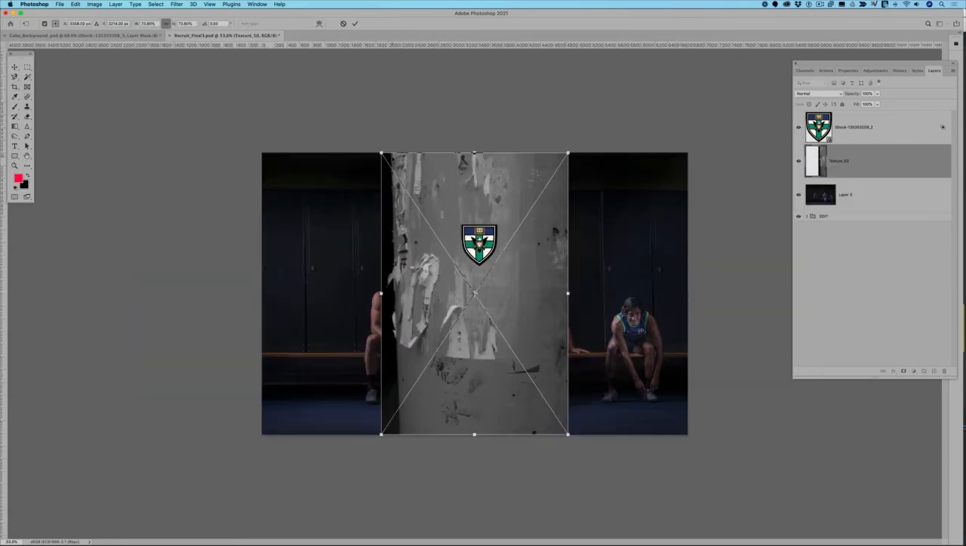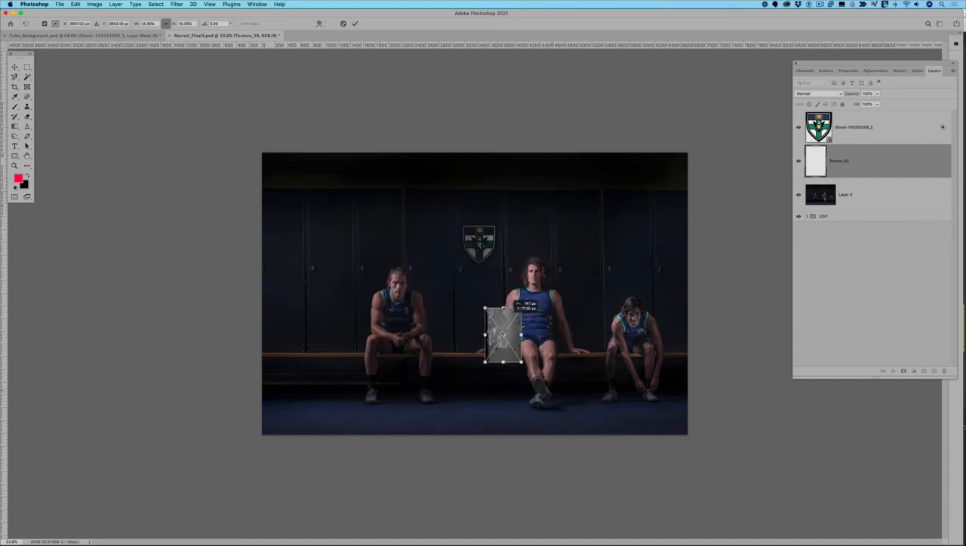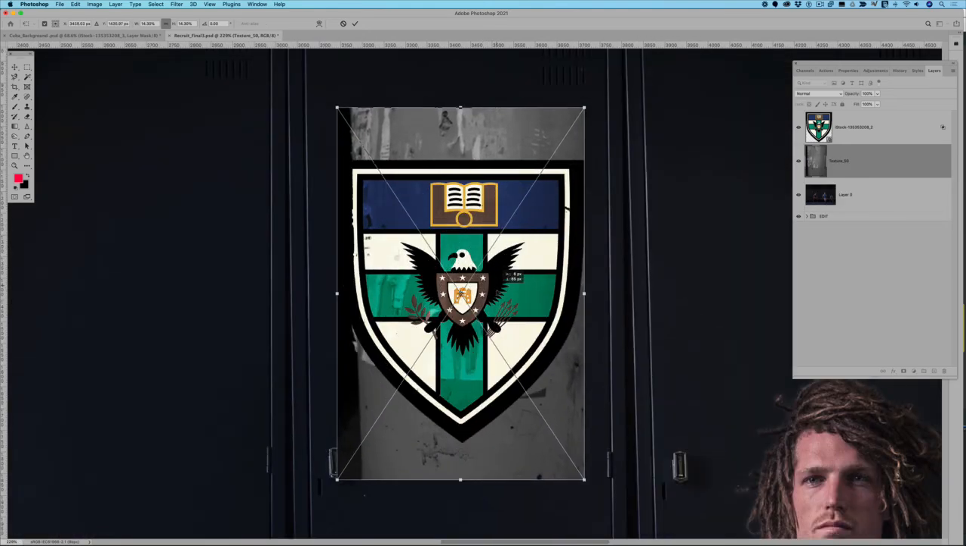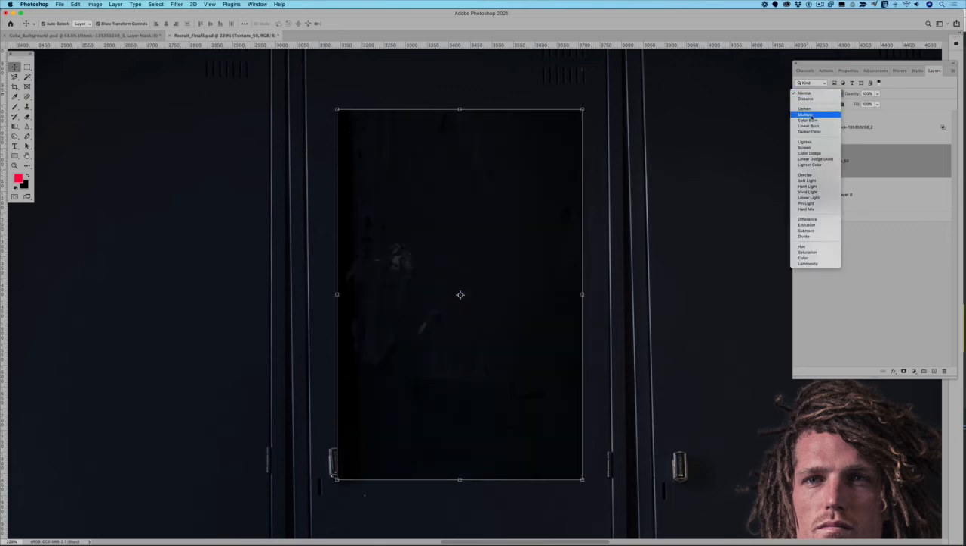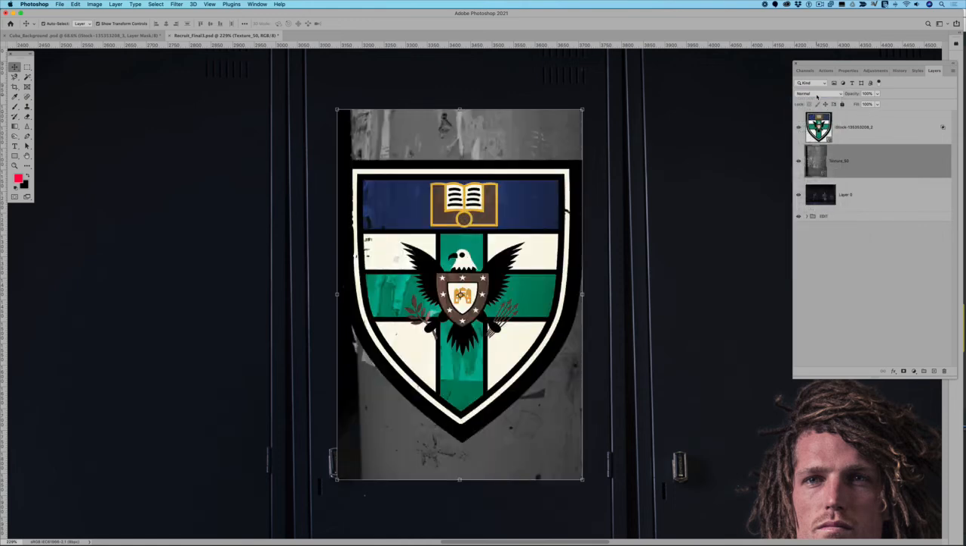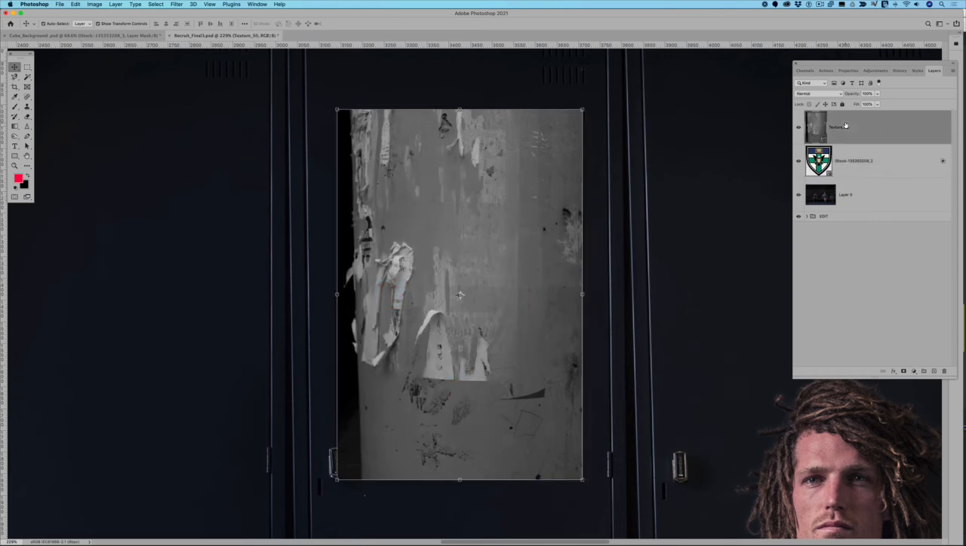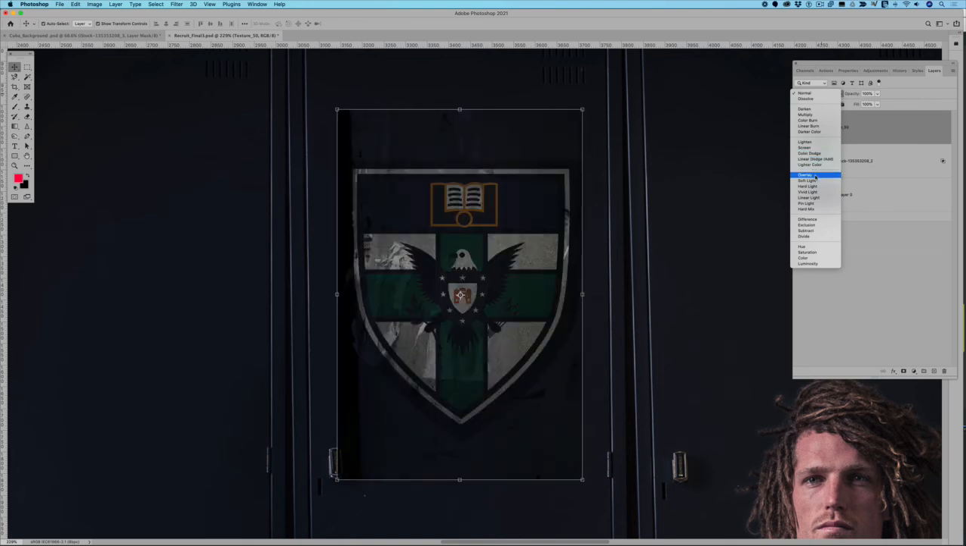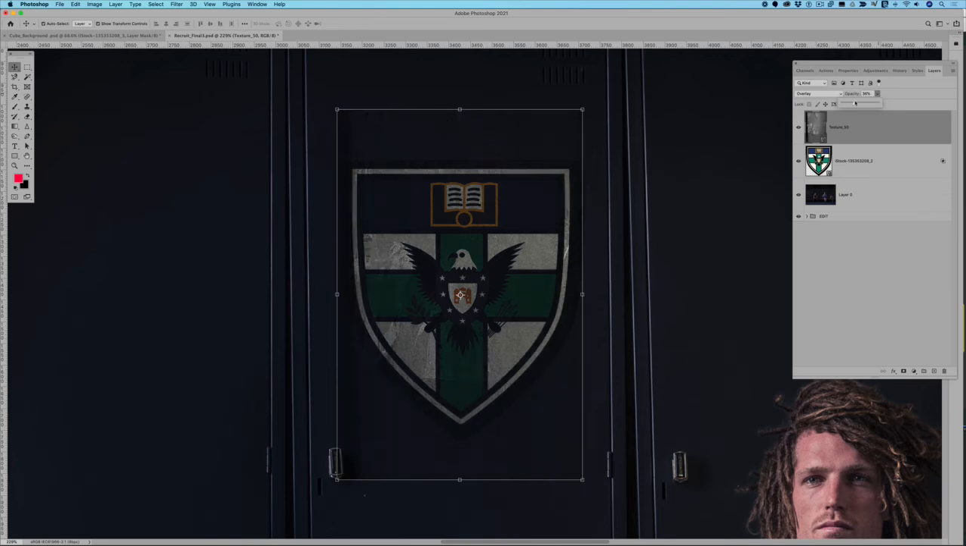There's my texture, which is way too big for my image, so I'm just going to drag that down and move it around. Then hit OK. Now I'm going to change my blend mode from Normal. Make sure it's on top of the image too. Change my blend mode from Normal to Overlay. Looks good. And I'm going to reduce the opacity.